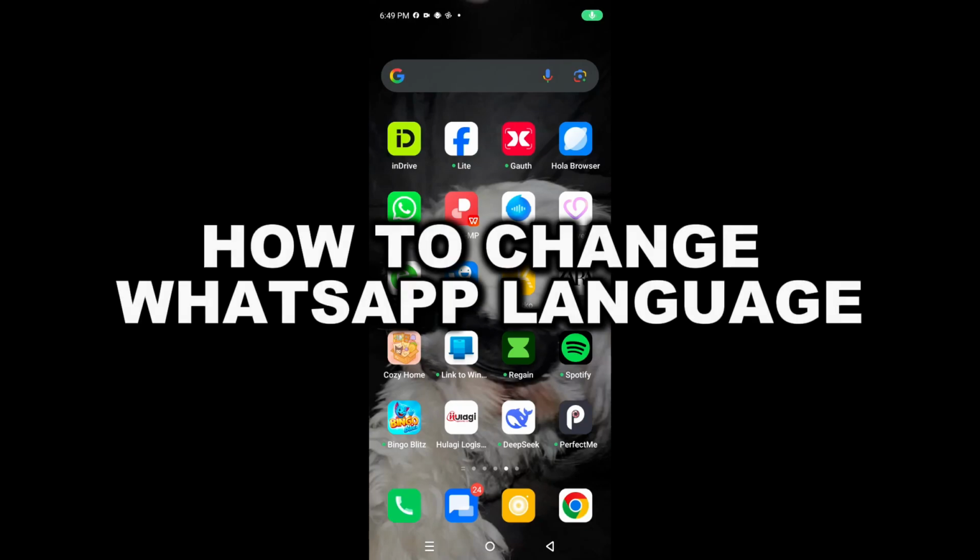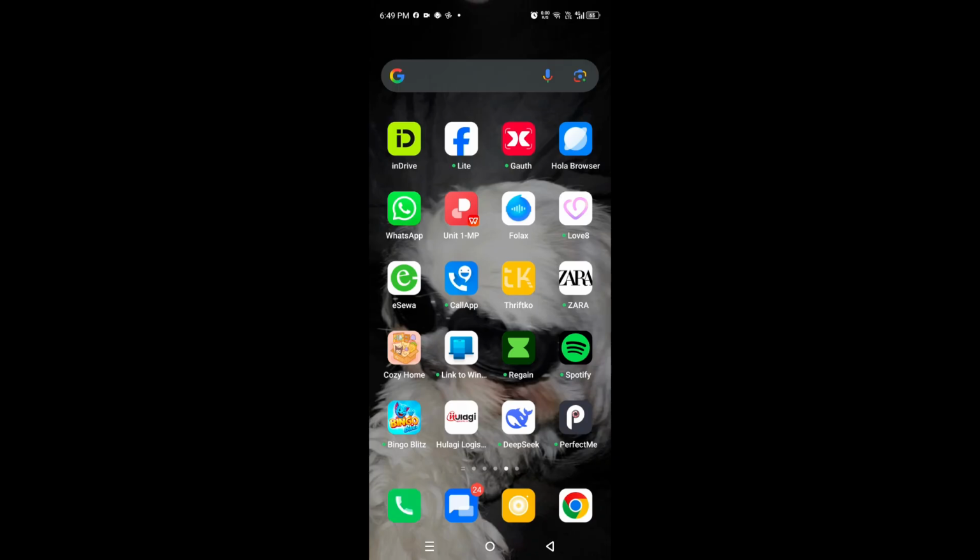How to change WhatsApp language. So let's get started. This works if you are using Android and your WhatsApp version supports in-app language changes. To do that, open your WhatsApp.